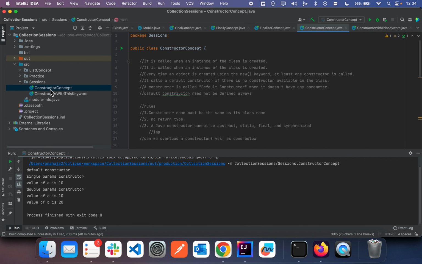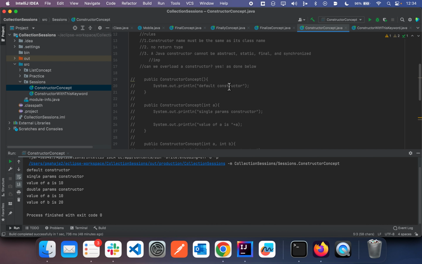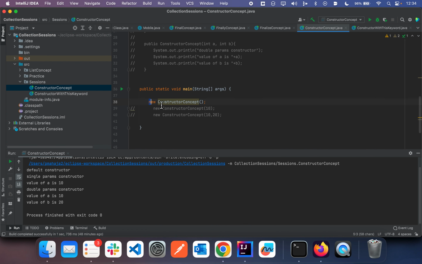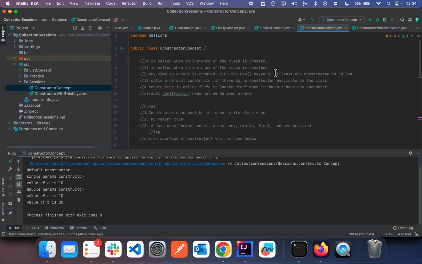We have created a class called ConstructorConcept. A constructor is called when an instance of a class is created. For example, new ConstructorConcept(), and here I have written this. So when an instance of the class is created, the constructor is automatically called.